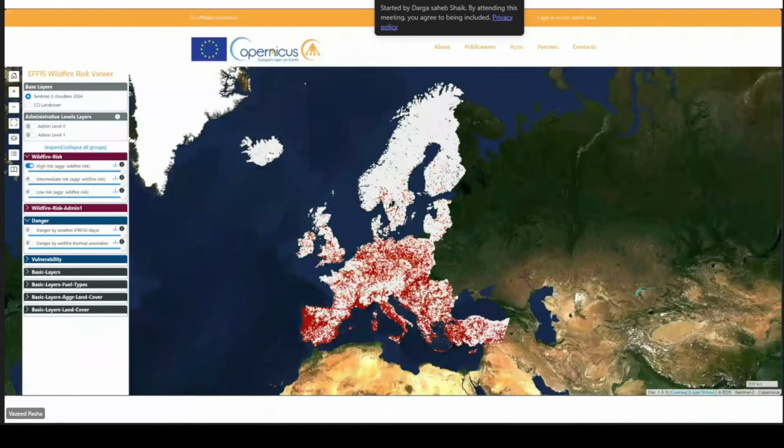We can see how much fire there is, and it will also provide the danger by the weather. When a large scale fire happens, the effect will not be only on that same area; it will impact other areas. So the danger by the weather and the danger by the wildfire thermal anomalies. You can also see some basic layers of fuel type and land cover, whether it is forest, scrubland, or grasslands. So this is Copernicus.